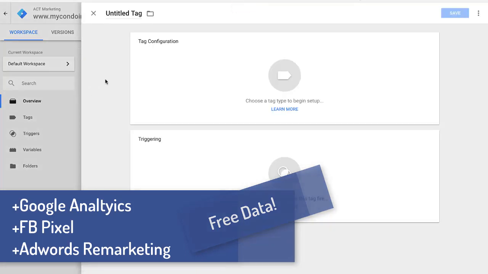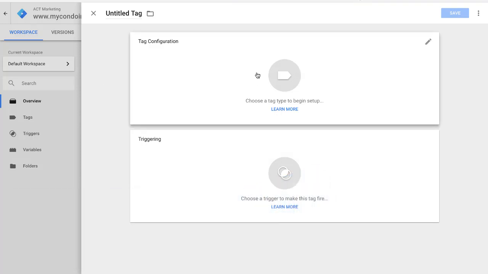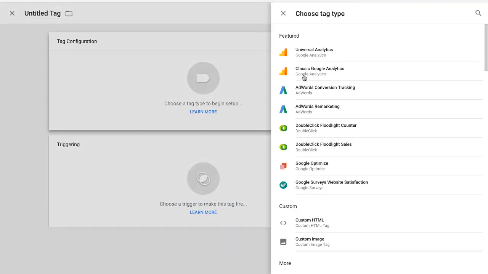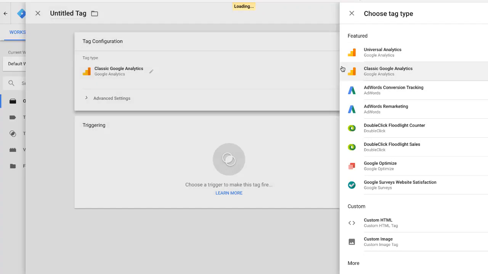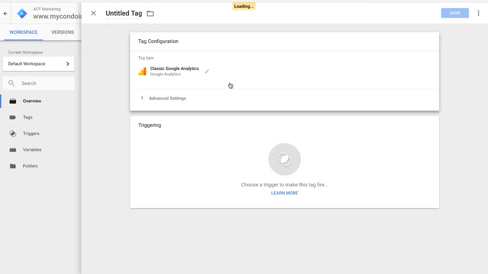So we're gonna go and click on Add Tag, and we'll click to configure tag configuration. So setting up AdWords and analytics is pretty straightforward. So we'll go ahead and click on Analytics, and it will load in a second.